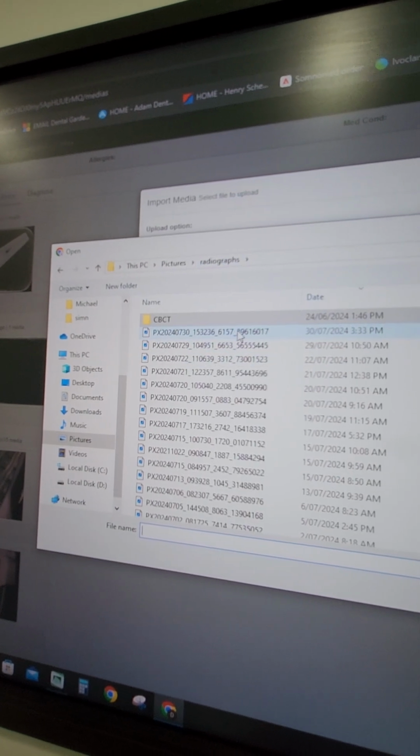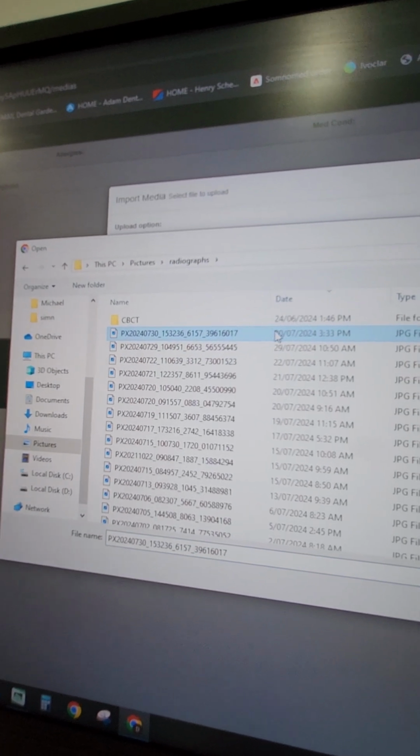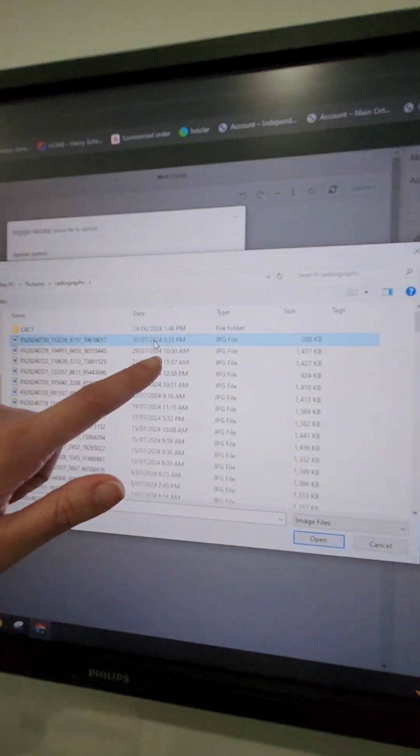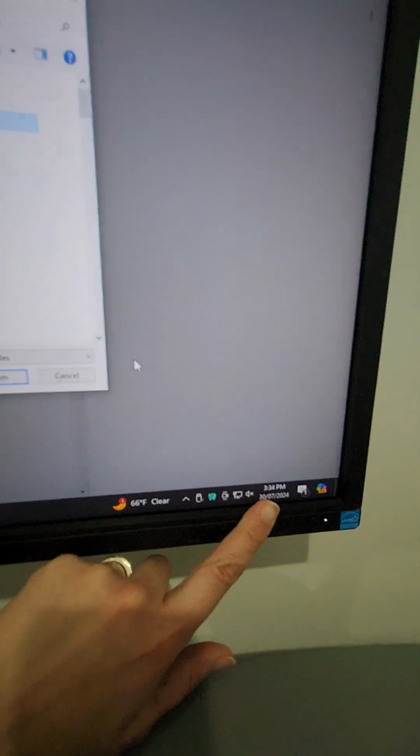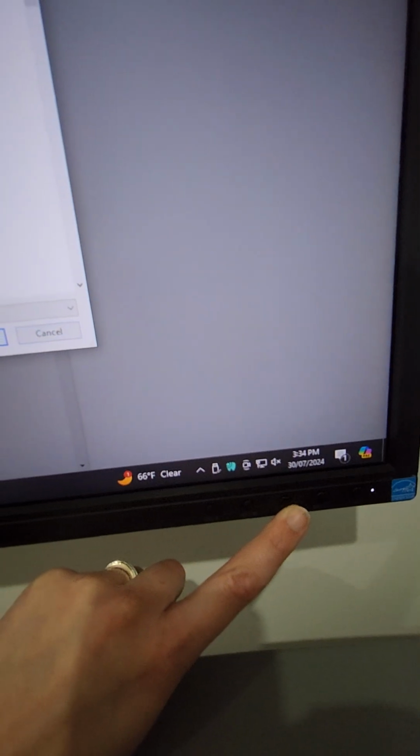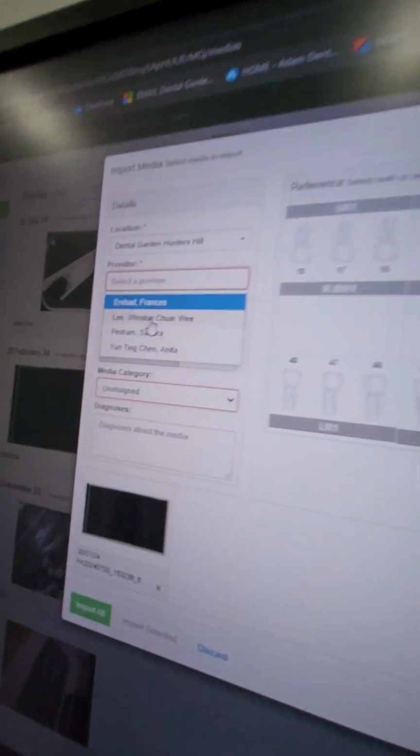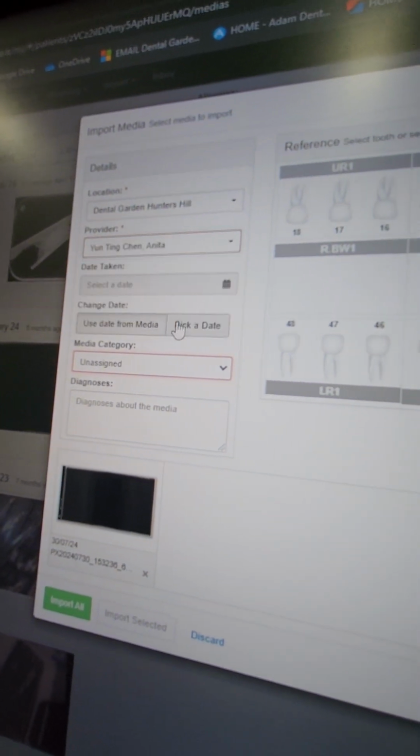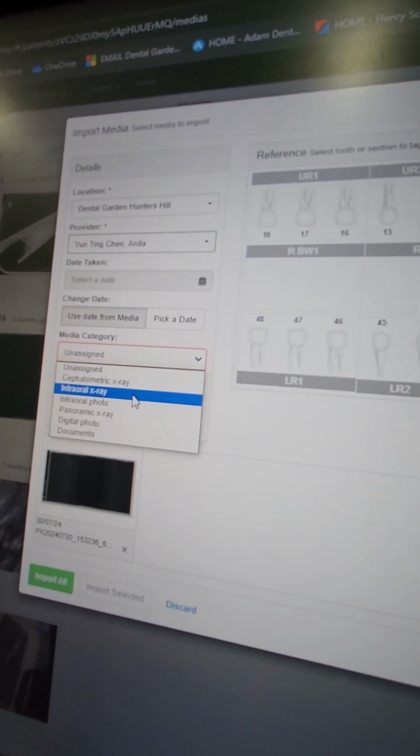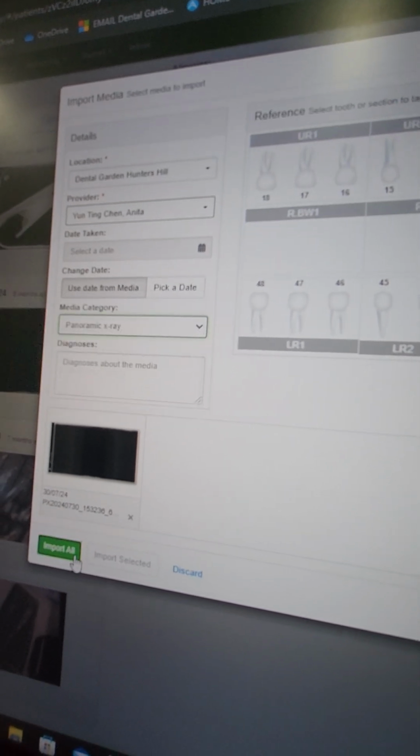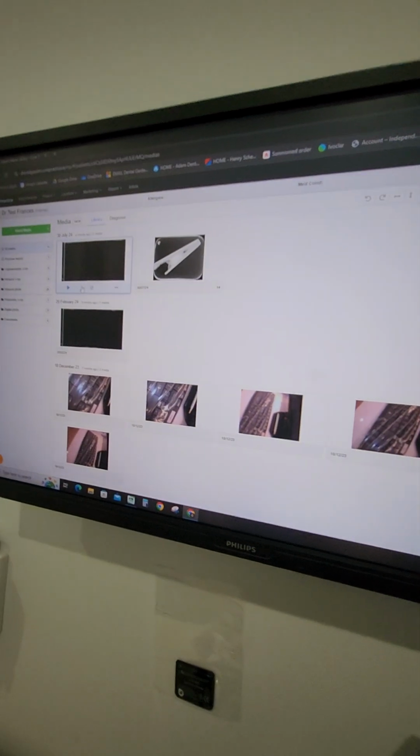Radiographs, and it'll usually be at the top, and you can just double check the date and time to make sure. So that says 30th of July 3:33 p.m., 30th of July 3:34 p.m. So that is the one that we just took, and click open, and then just choose your name and panoramic x-ray and import all, and then it'll show up in Core Practice.